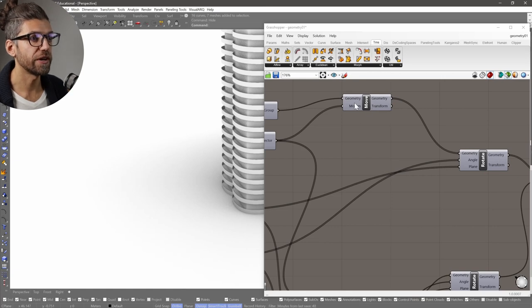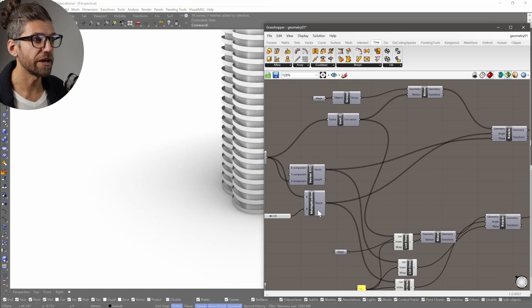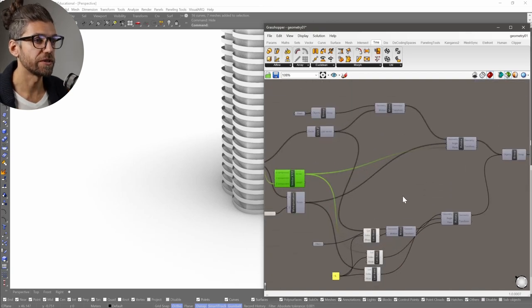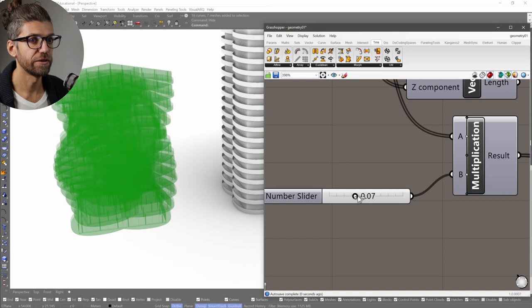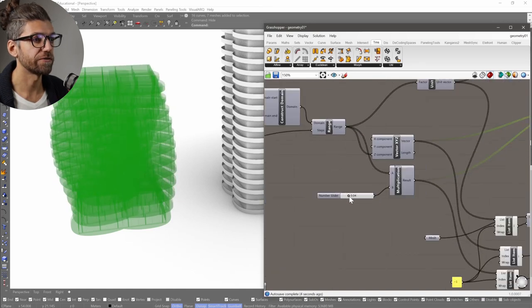So what do we rotate? We rotate our geometry. So the angle is this multiplication, and the plane that we're creating is the points that we're instancing those elements in. That's how we get the twist. So if we change this factor here, we're changing the amount of twist that we have for each level.